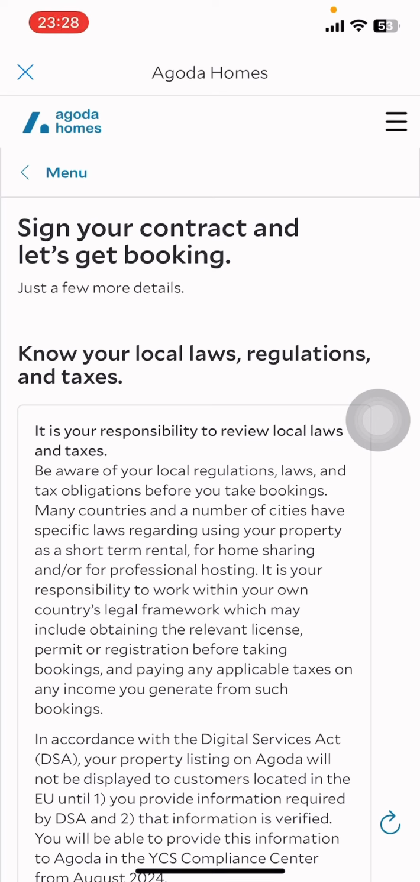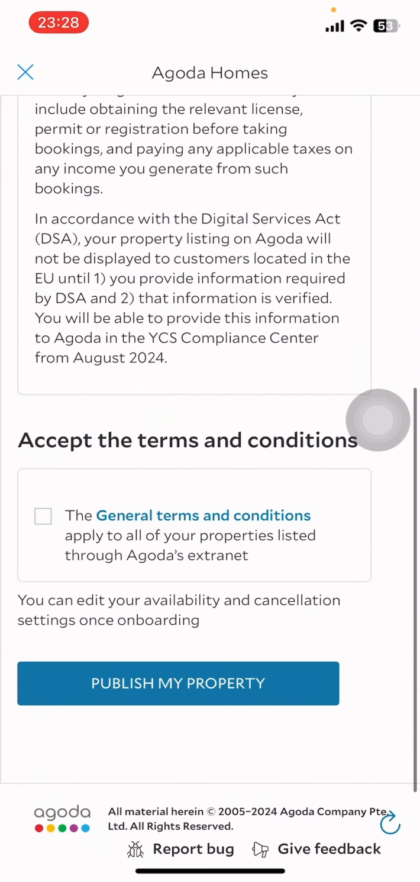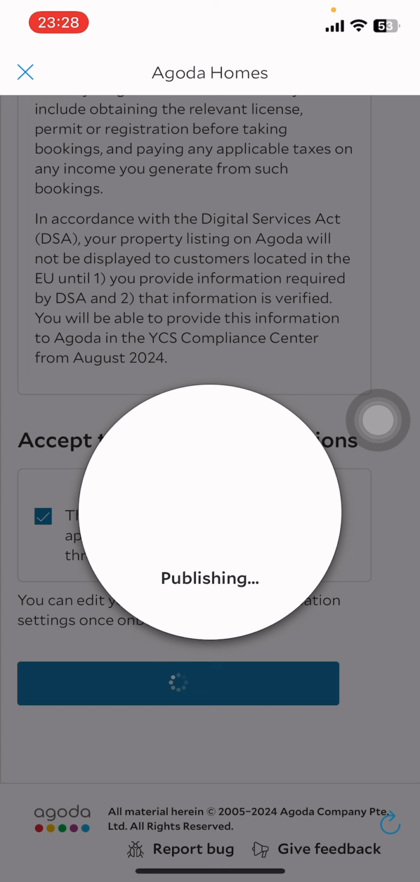Once you give all the information that the website asks, like the photos of the property, the amenities and accommodation that you provide, the price range, all the details, all you have to do now is select accept the terms and conditions, then publish my property.